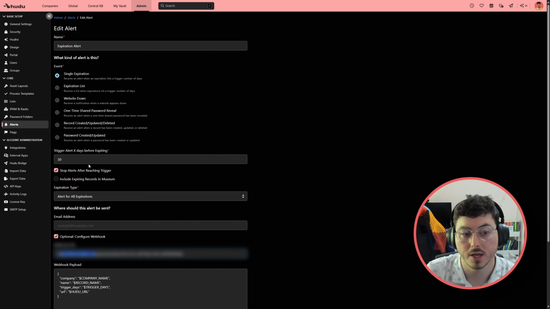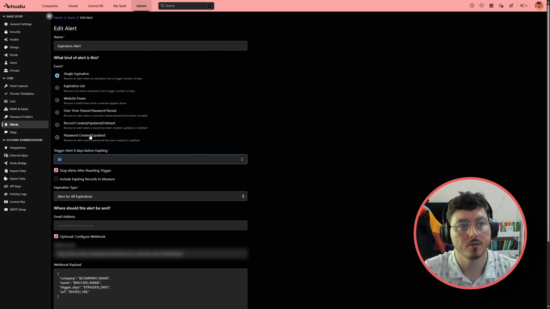Another big important thing for this is, obviously in this case, I'm setting it for 30 days. You could have multiple of these where you set it for different periods. I haven't built in anything in my runbook to merge tickets or do anything with a set amount of days, but in theory, that could be improved on. So in this case, I'm stopping alerts after reaching the trigger. It's triggering once at 30 days, it's sending the alert, and I've got a ticket 30 days out in advance.